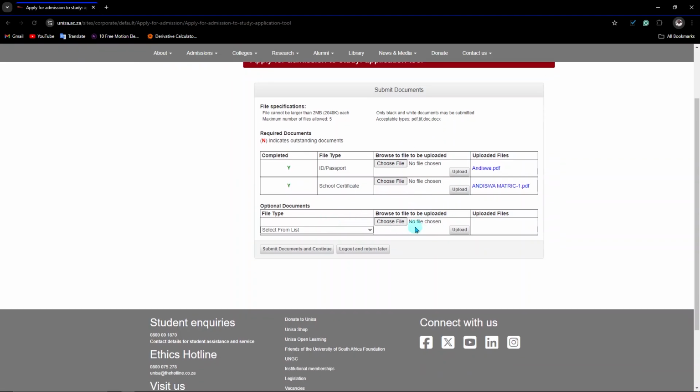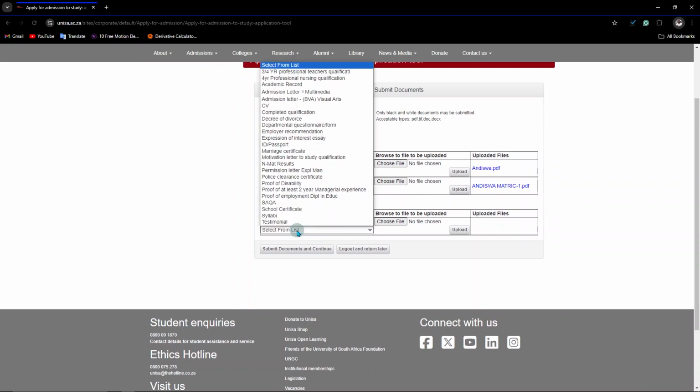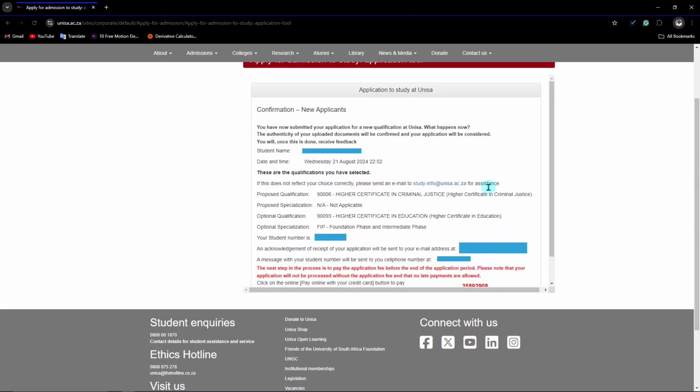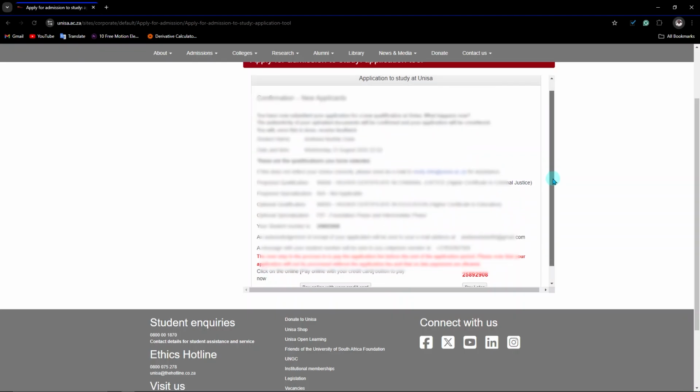If you'd like to add extra or supporting documents, this is where you can upload them. They will tell you what they want, but you can upload here what you like. Then once you are done, ladies and gentlemen, you can just click submit and continue. Just like that, you will be done. Give it a little bit of time depending on your network. So it is done. We are done with the application for this student.